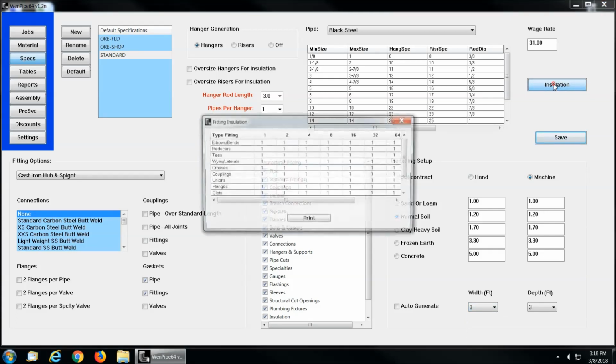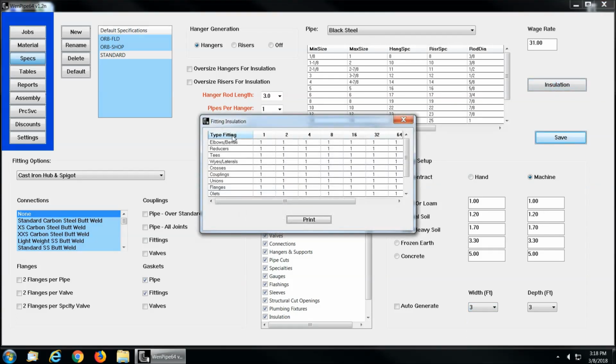If you click on insulation, you can see the fitting insulation footage is specified. For up to 1-inch pipe, up to 2-inch, up to 4-inch, up to 8-inch, up to 16-inch, you can specify how many feet of insulation to generate for each fitting type.